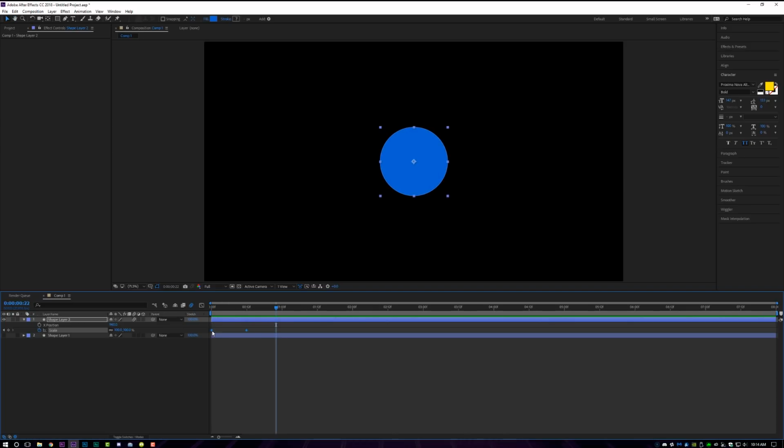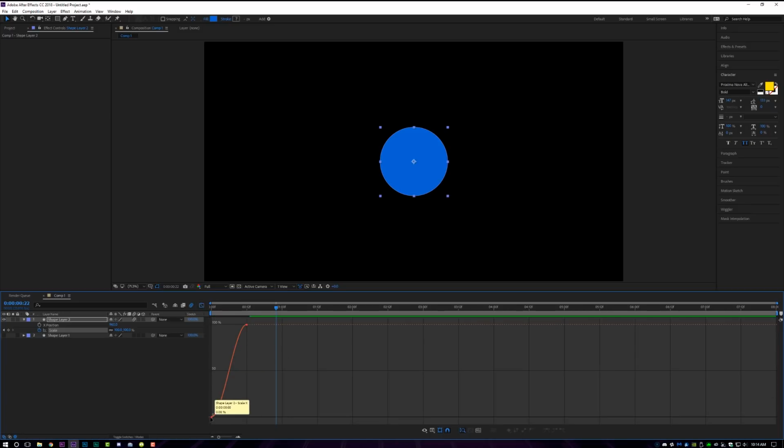We're going to take these, right click on them, go to Easy Ease, open up our graph editor, and here we are again. I'm going to do the same thing, but have it come in fast and end slow. And now look at that. It's a lot more dynamic, it's a lot more poppy looking, and it just feels overall nicer.